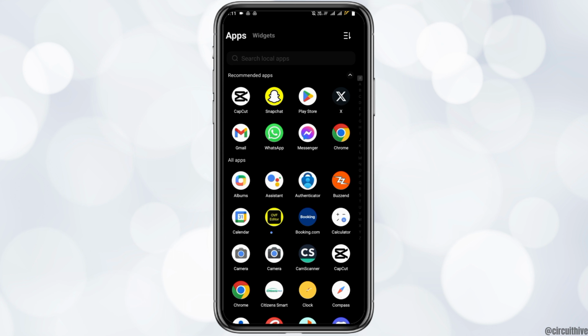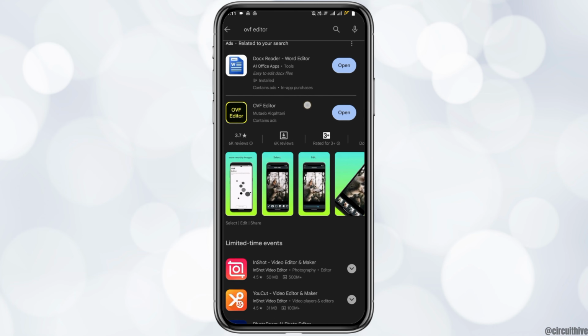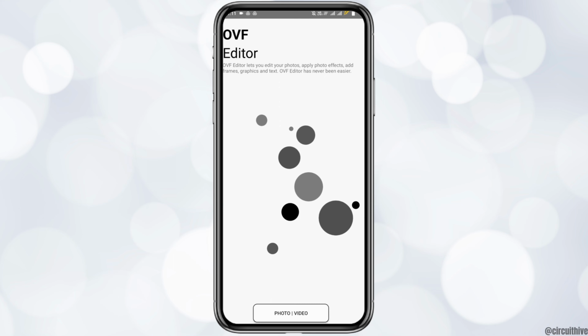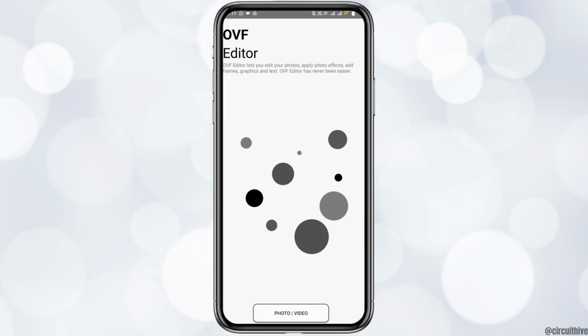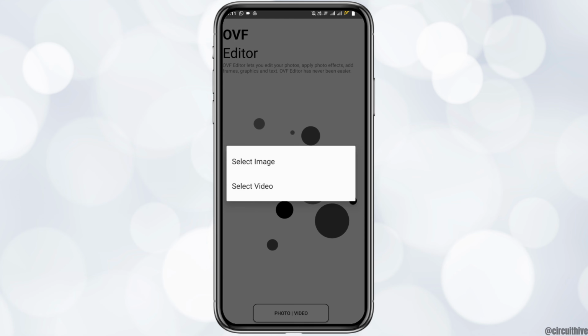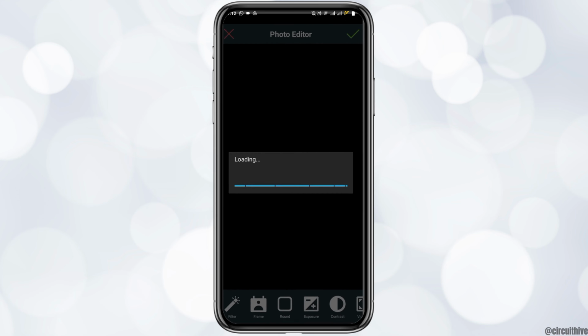So first of all, head over to your Play Store or App Store and search for this particular app called OVF Editor. Once installed, click on Open. After that, you have to tap on Photo or Video. You might then get an ad of 2 to 3 seconds, and then tap on Select Image. Now select the photo that you want to send.